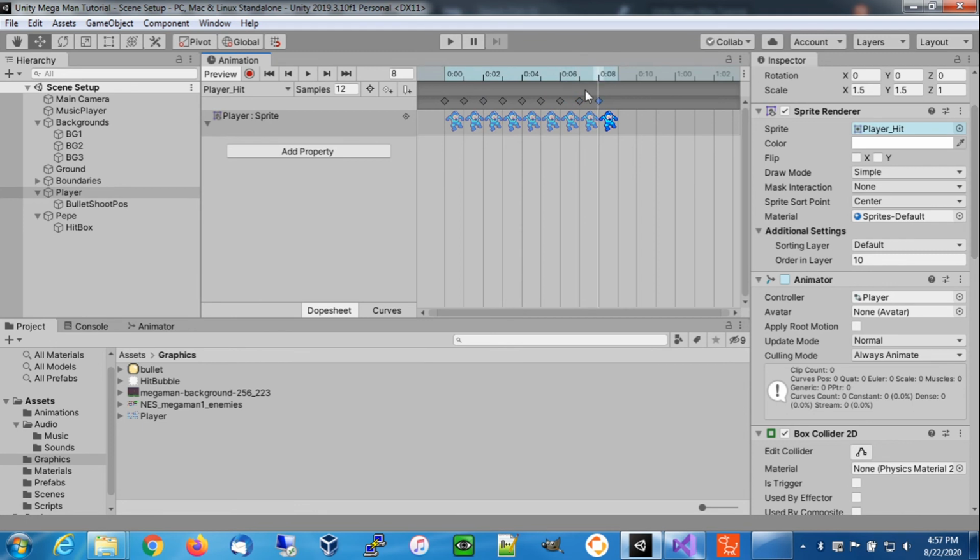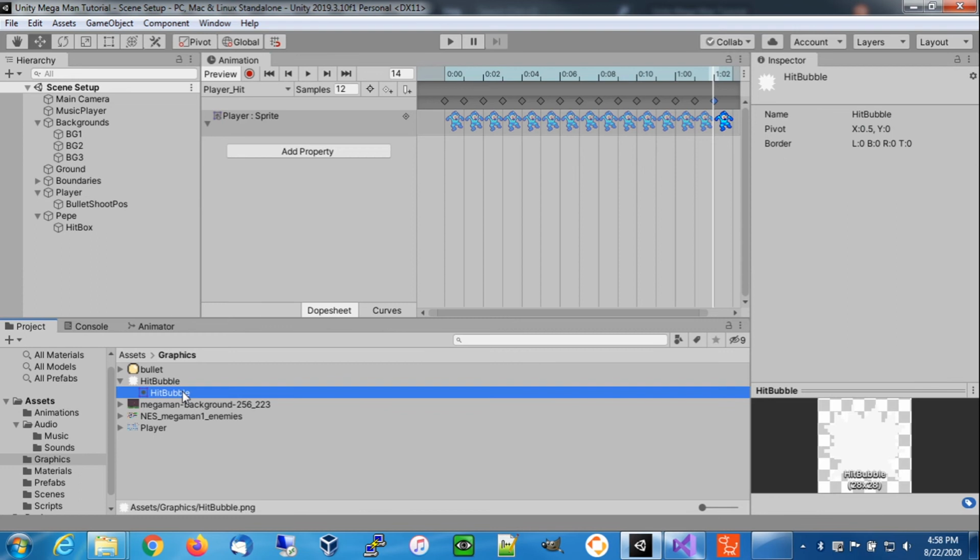So instead of it being one continuous, we're going to drop these in. So we have all the same pose. However, the first 4 we're going to do as the bubble. So you can drag that on there, drag it on top of there, drag it on top of there, and drag it on top of there. Okay.